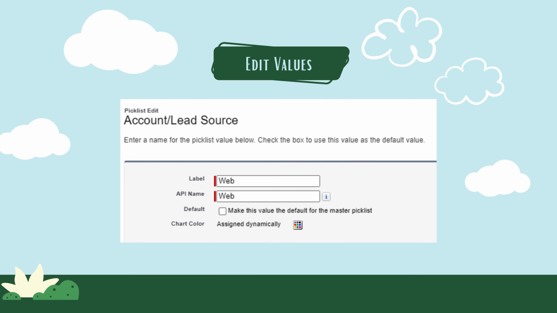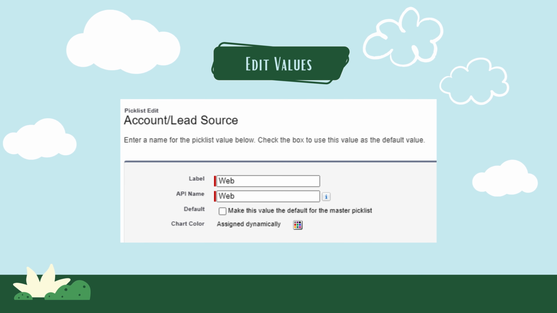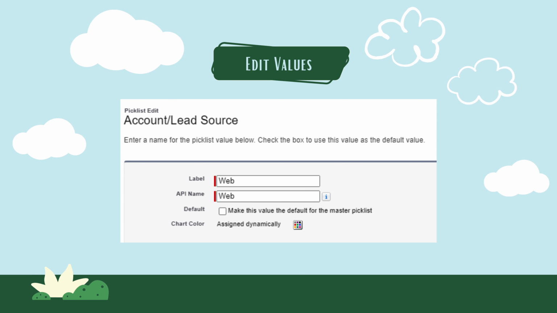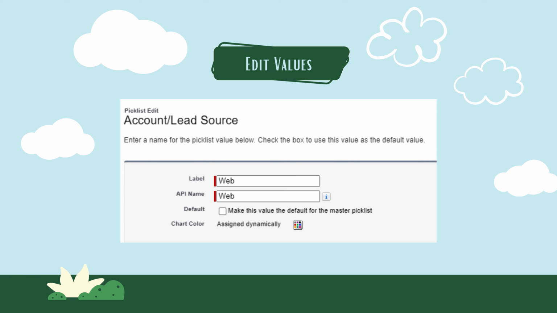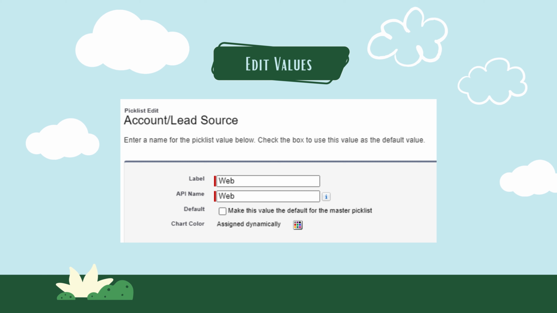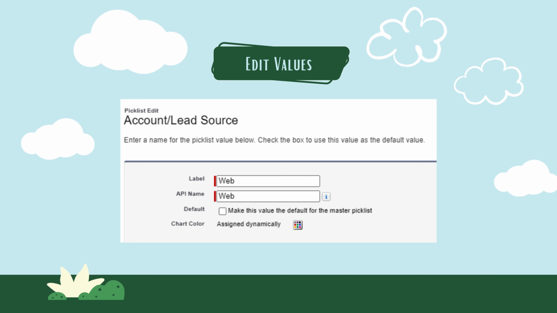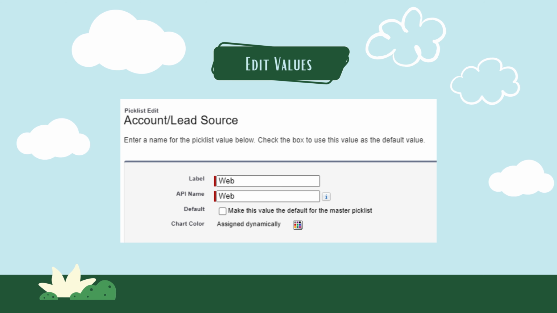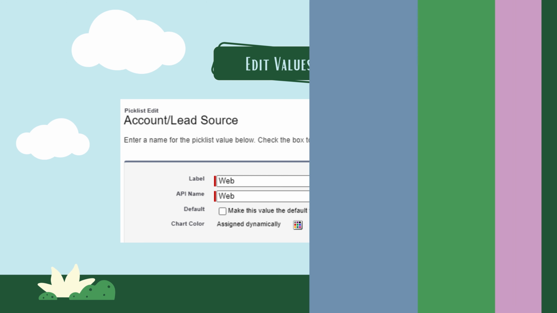Editing picklist values is straightforward but comes with critical considerations. You can change the label, modify the API name, which is vital for references, set a default value, and customize the chart color for reporting. Don't overlook the API name. It's a powerful identifier even when the label changes. It ensures stable references in formulas and programming.